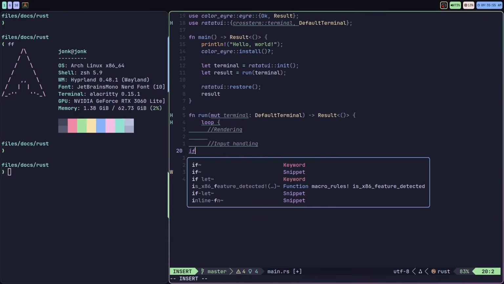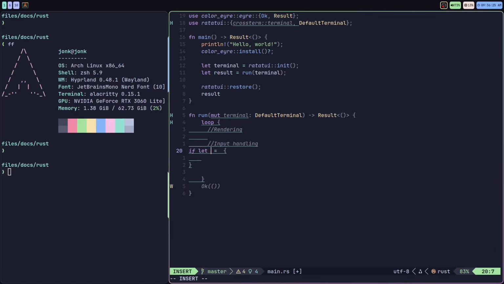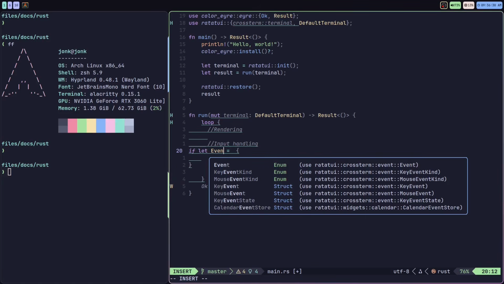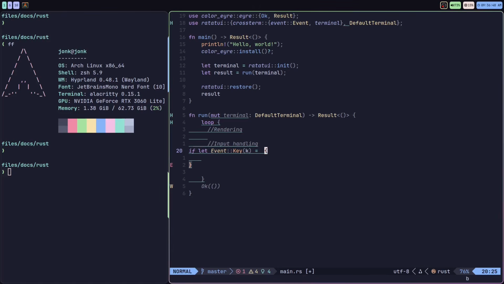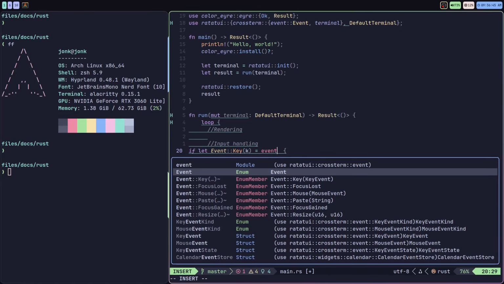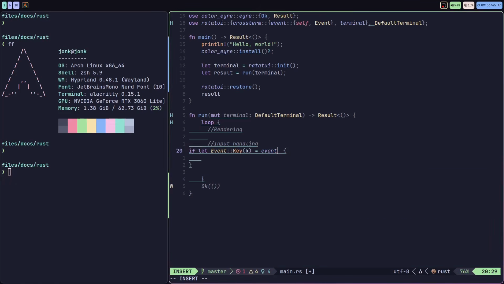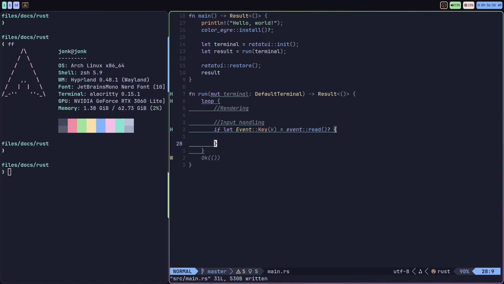This is going to be a perfect place just to set up this key binding real quick. To get started with the key handling, I'm going to create an if let statement, and I'm going to set if let event equals key, and I'll just put a K for the key in there for now. And we're going to be calling the event module, the Ratatui event module. We're going to be calling the read method. And inside here, we're going to be able to handle key presses.